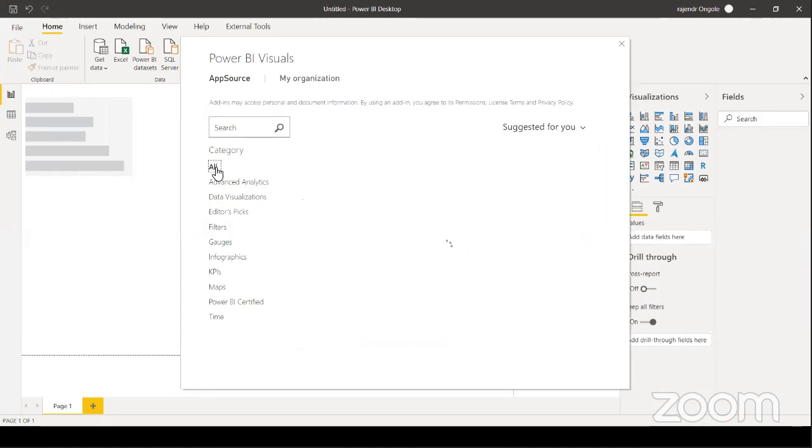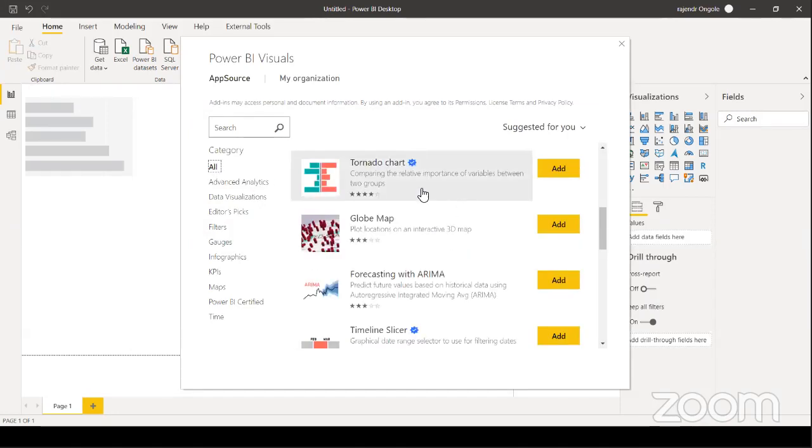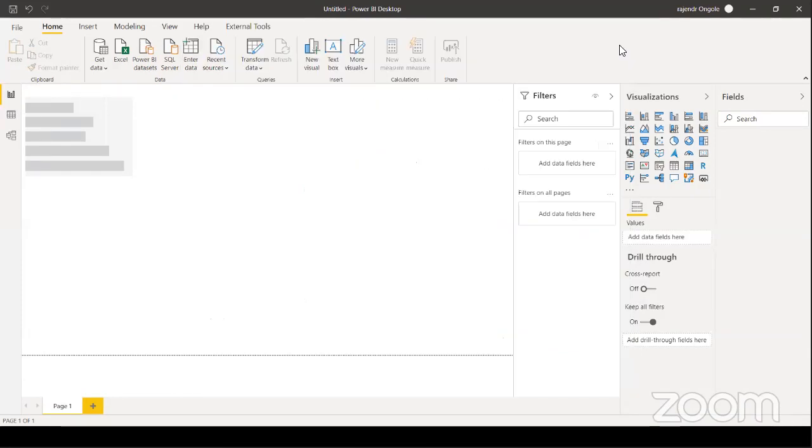Most of the time, the existing visuals, which are already free and certified by Microsoft, are enough to build the right reports. If you want additional visuals, we can go to this, get more visuals.